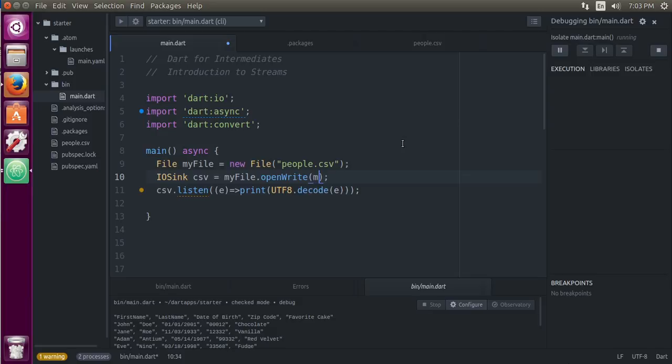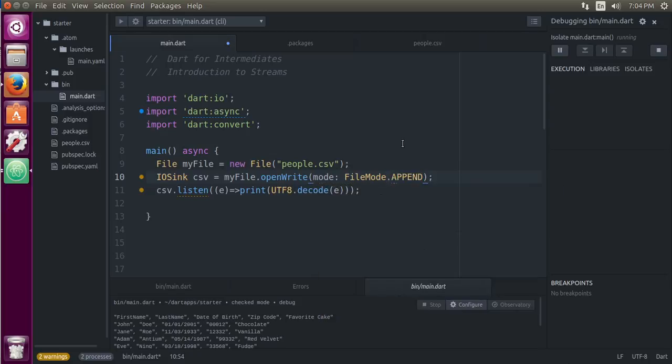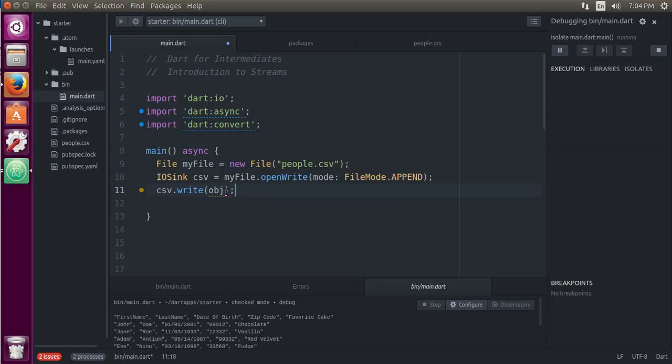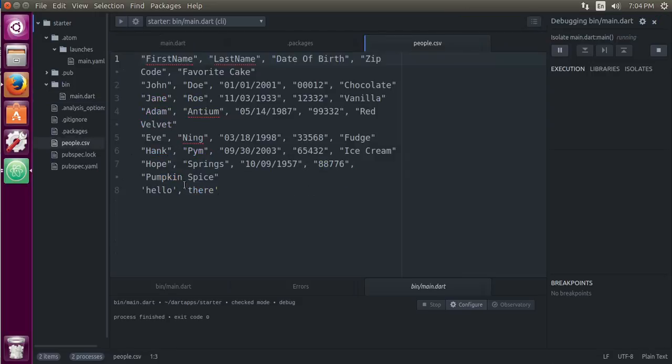So what I'm going to write right here is, say, mode, file mode dot append. Okay, so instead of overwriting it, I'm just going to append, add on to it. But then we can't do csv.listen. We'll do csv.write. And I'm going to say write. I should put CSV values, but hang on. Hello there. It should be the whole name, first name, last name, but I'm just going to cheat a little bit and just write it down. So there we go. And if I go back to the CSV, it should be printed out there. And if I did the whole name and stuff like that, that would be great.